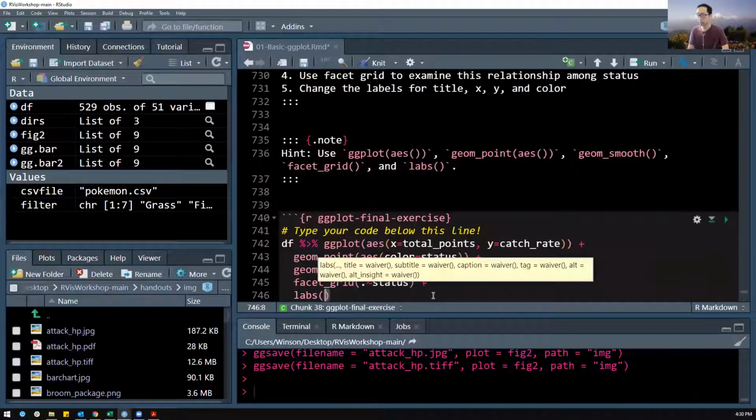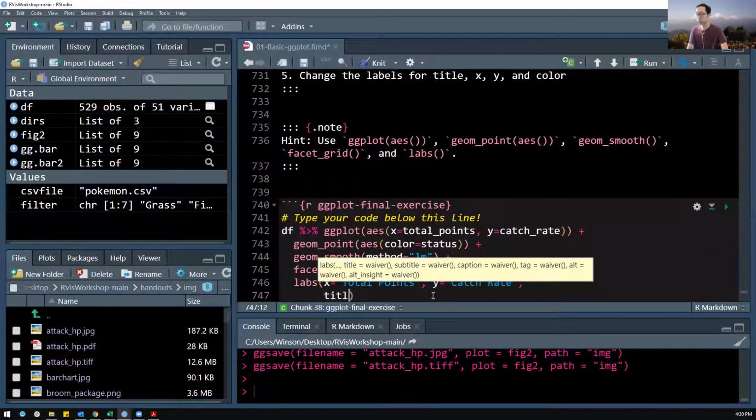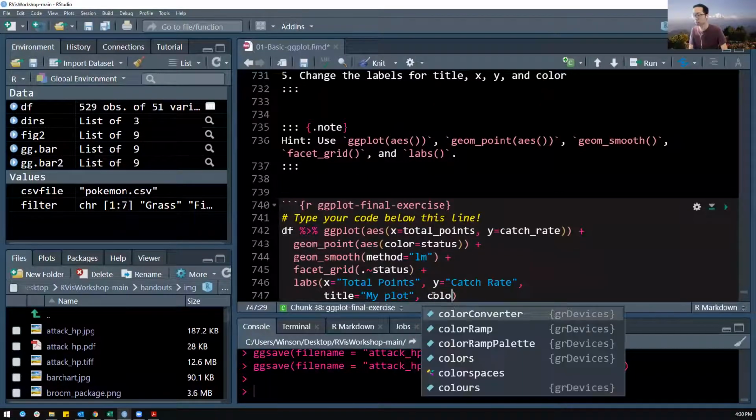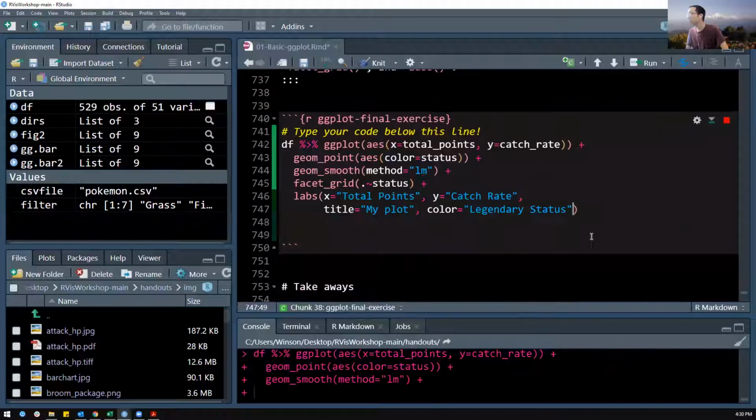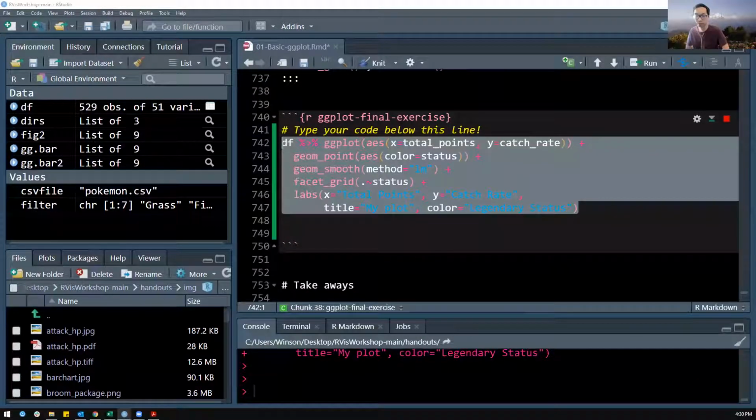Last, labs, X equals total points, Y equals catch rate, title equals my plot. I'm going to call it my plot since we are out of time to create a name for the plot. Color equals legendary status. So when we run it, we will have our graph.